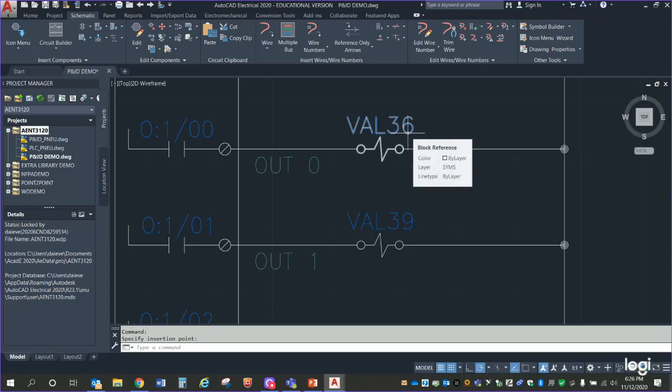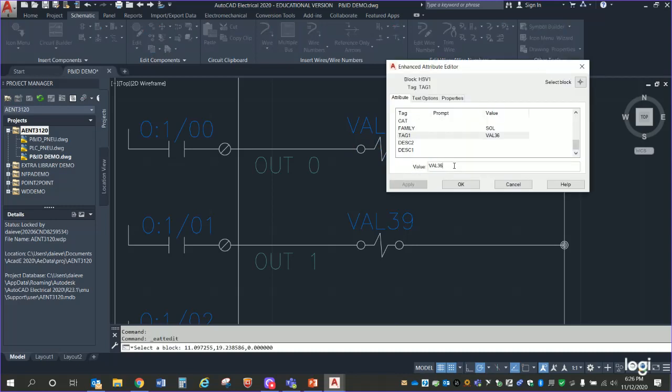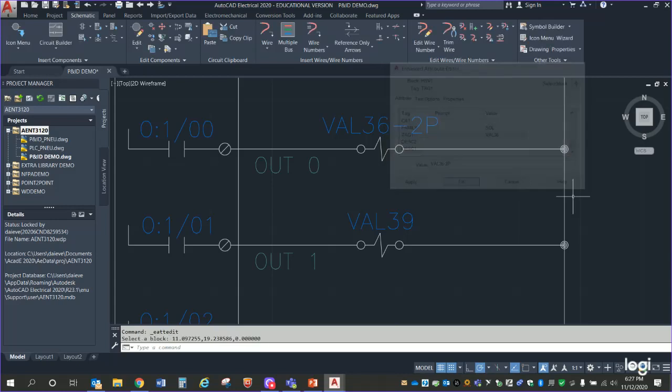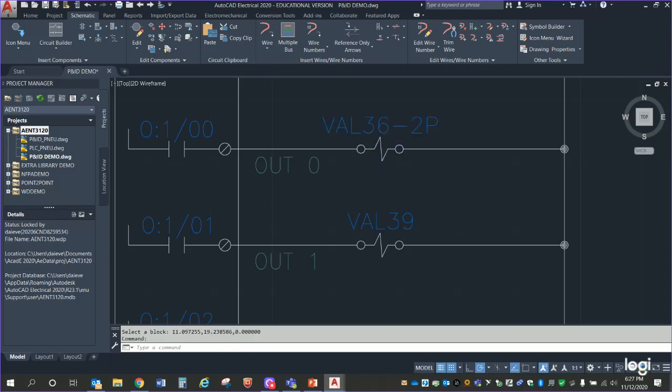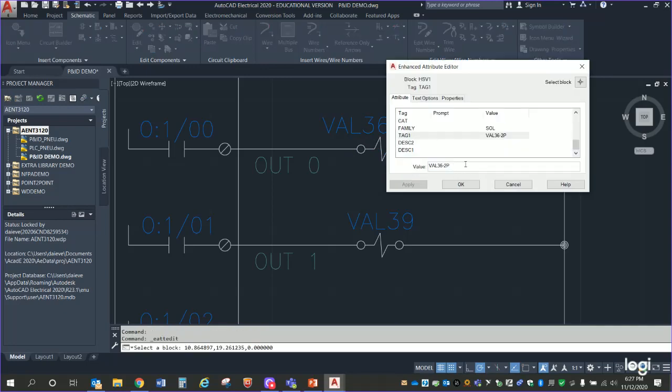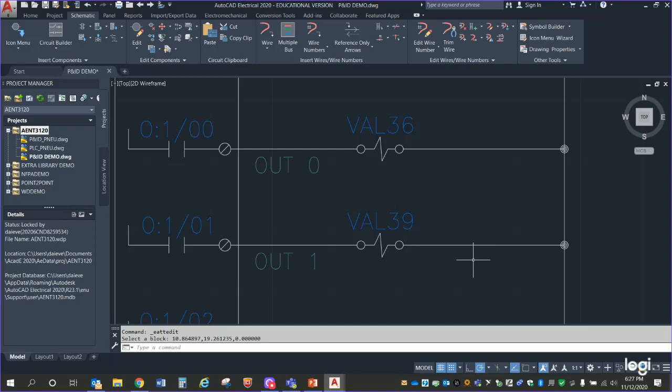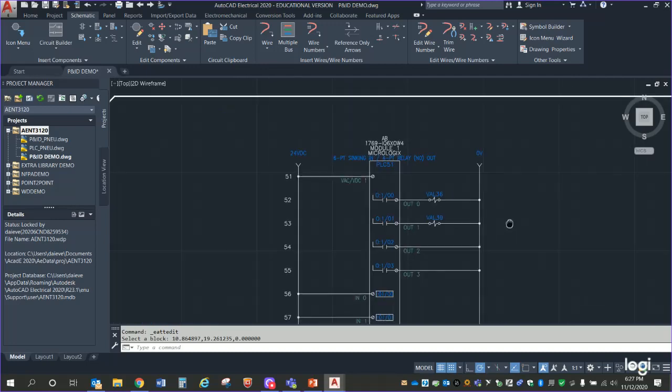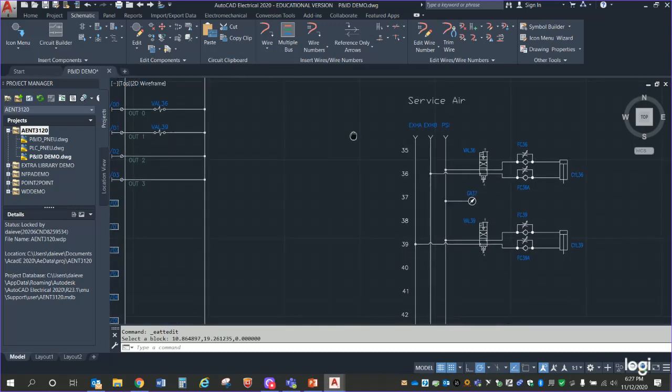It's not uncommon for you to see this. Let me show you a little trick here. It's not uncommon for a tag to have something like 2P behind it. Anybody know what that means? 2 position. So it's going to a valve 36, which is a 2-position valve. I'm not going to do that because it's on the same sheet. I don't need to know that. I just need to know that it's valve 36 because I can equate valve 36 to valve 36, right?